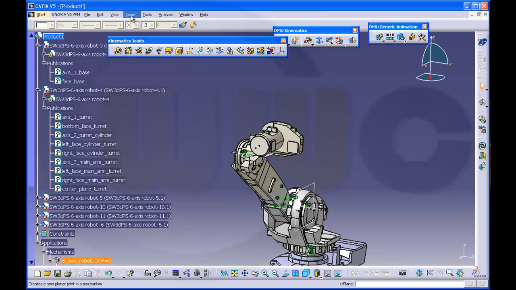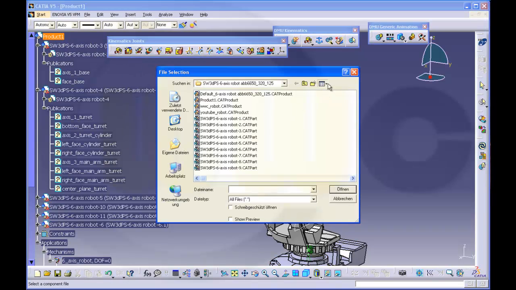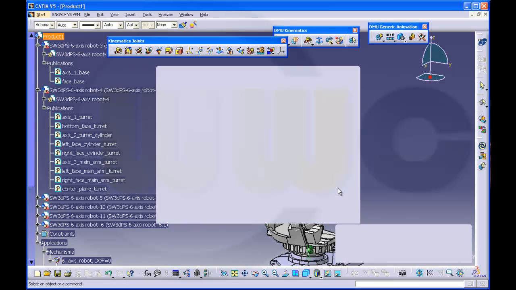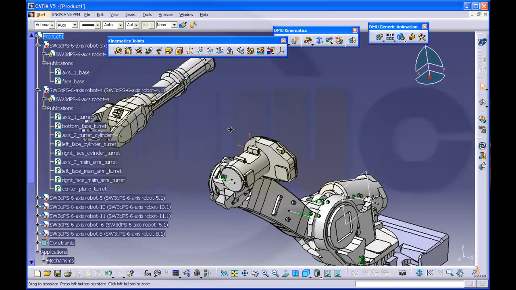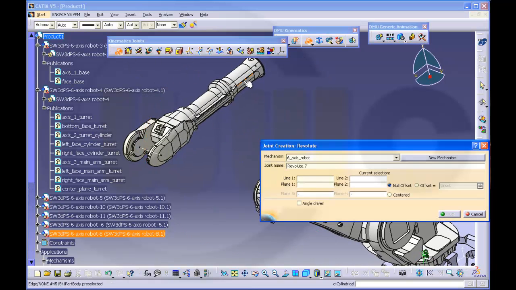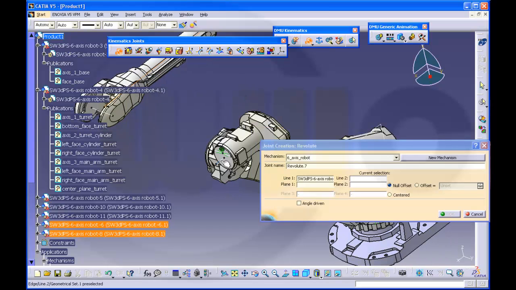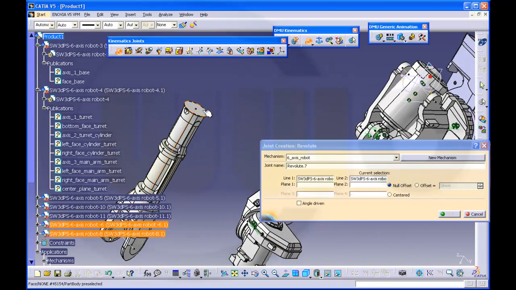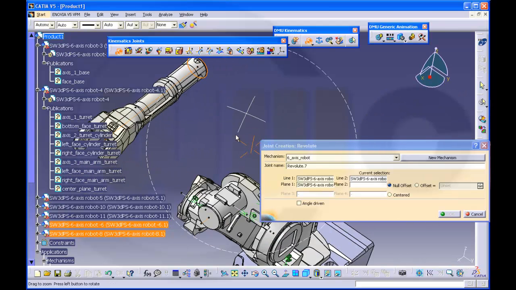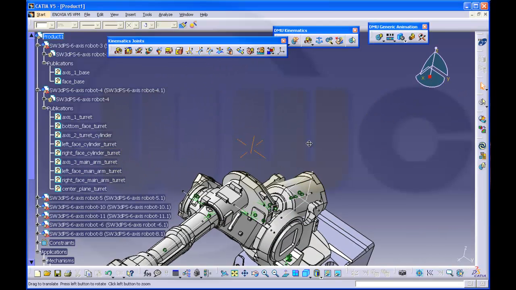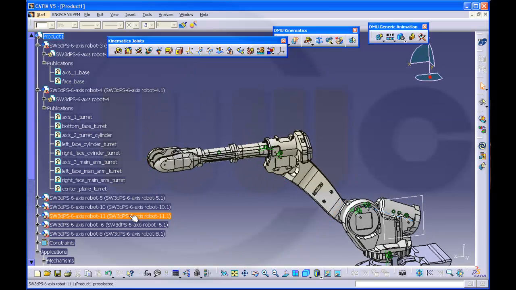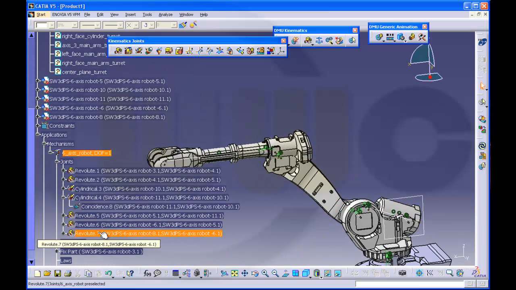Then I will insert another existing component. Secondary arm. Okay. And there should be another revolute joint between this and that axis, and this face and that face. And it should be driven by angle.